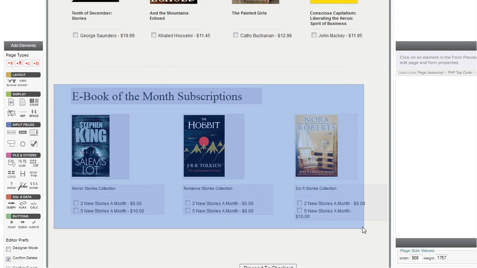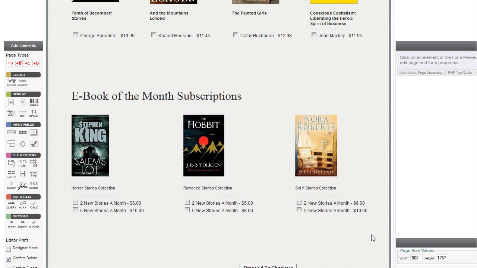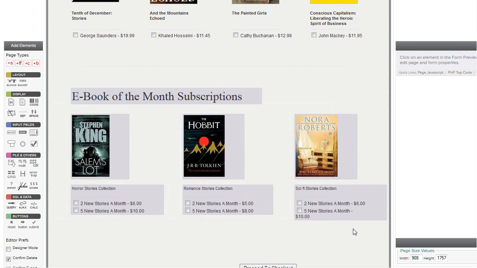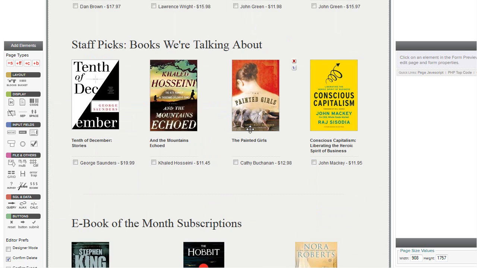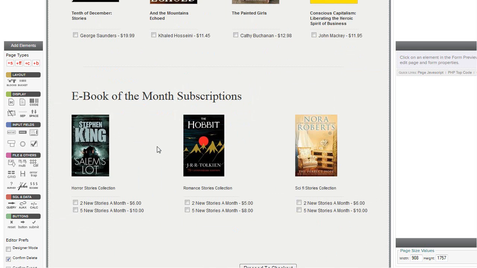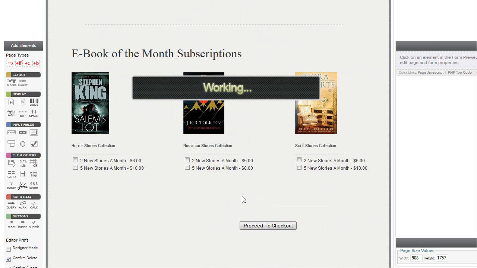And also, because Stripe supports subscriptions, I've decided to add a subscription block right here. And it's really important to point this out because with RackForms, we actually allow both to happen on the same form, right? So we can have one-off items like these books and subscriptions on the same form. So let's go ahead and take a look at the form in action then.